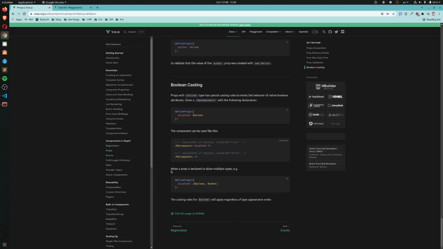When a prop is declared to allow multiple types, disabled: Boolean or Number, the casting rules for Boolean will apply regardless of type appearance order. Alright, so if a prop can be Boolean among other types, this still applies. And it doesn't matter if we put number before or after.